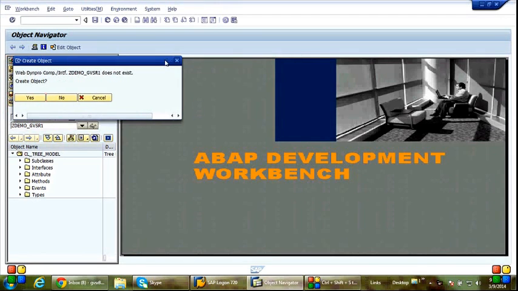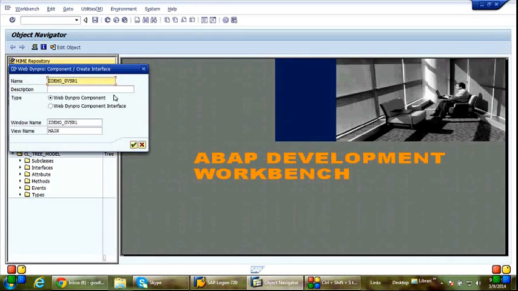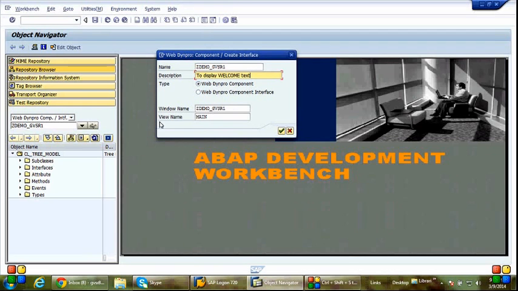It's asking, it does not exist, do you want to create? Yes, obviously we want to create. Just give a description. I'm giving "to display some welcome text", and it's asking for the type. One is Webdynpro component and another one is Webdynpro component interface. For the time being, let's choose Webdynpro component.